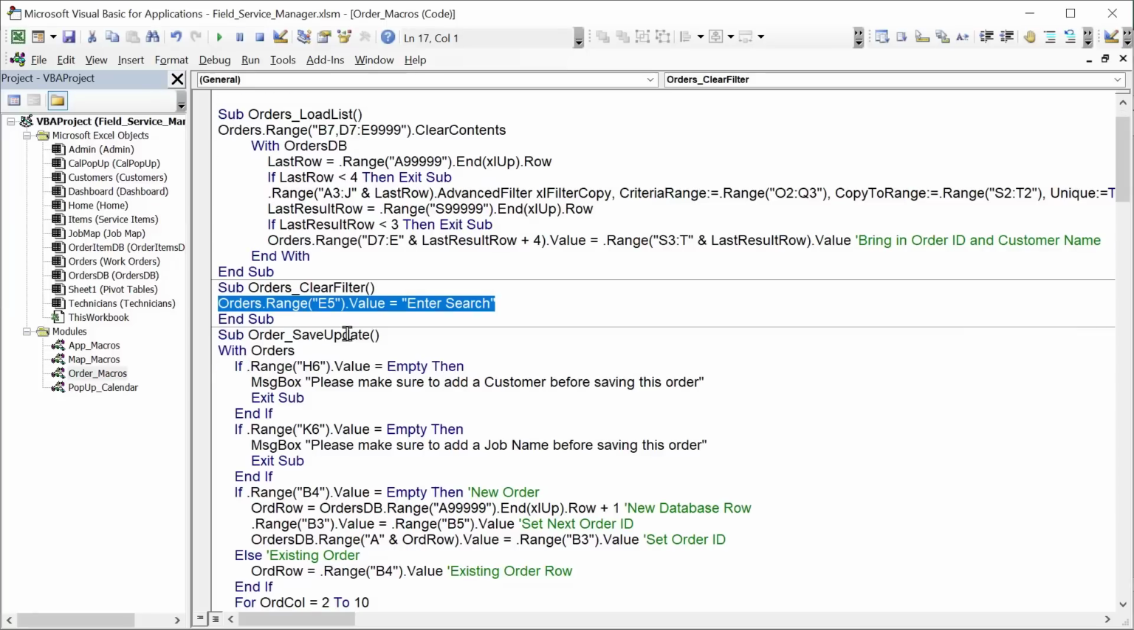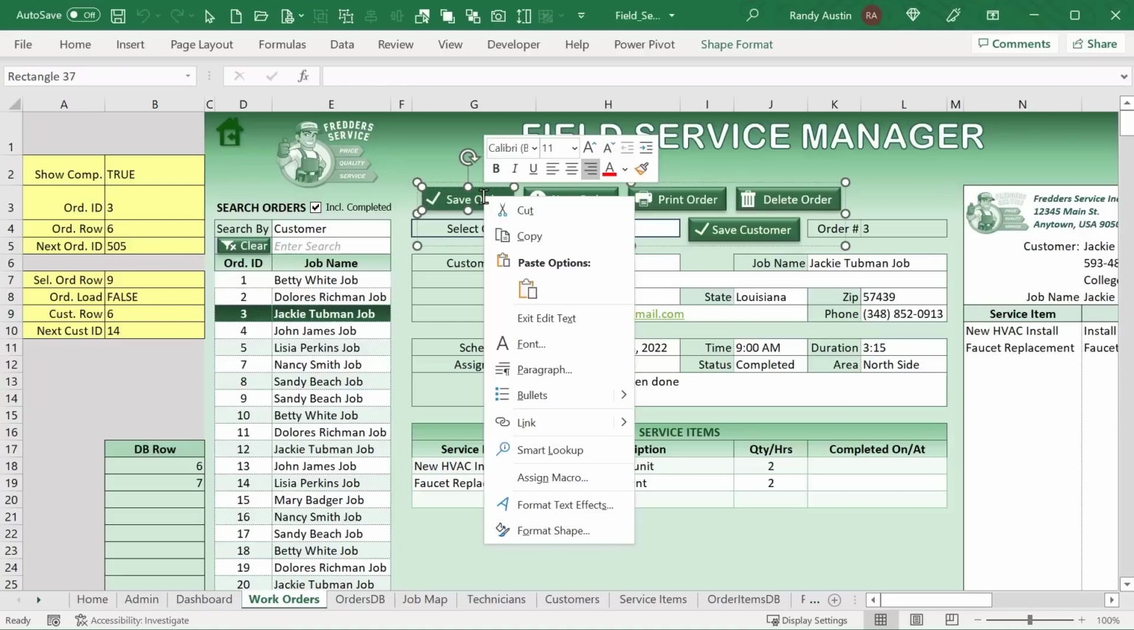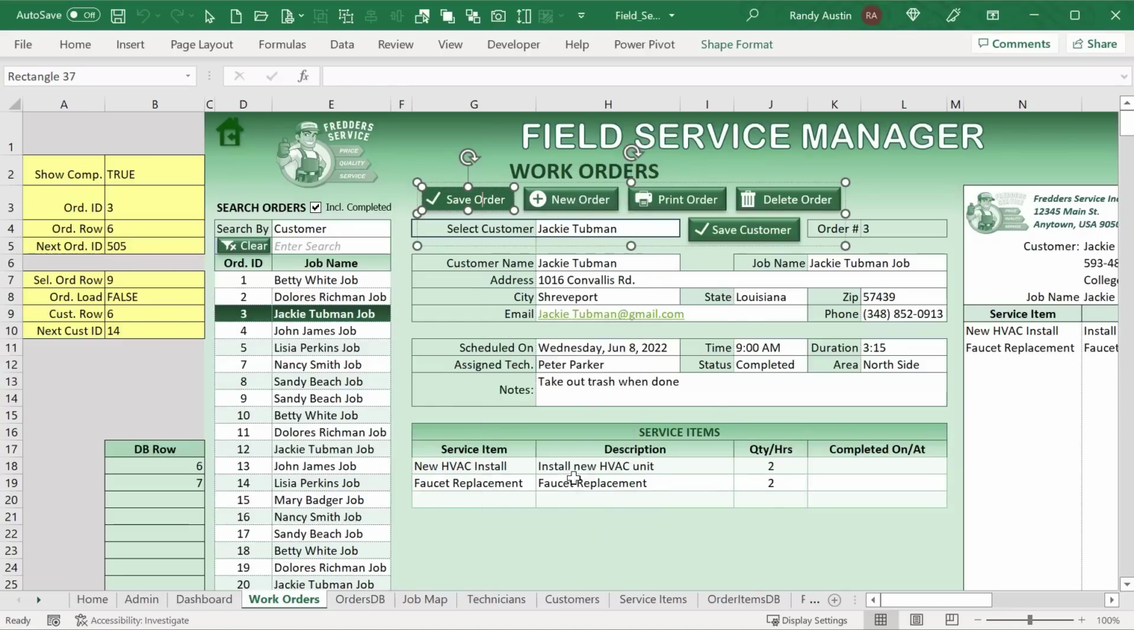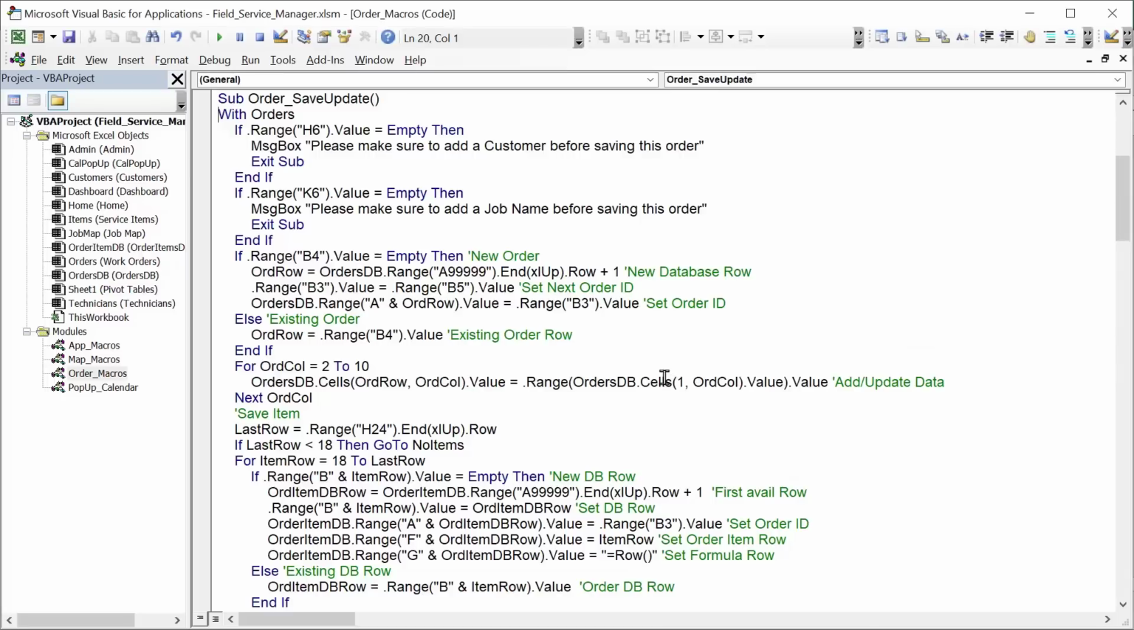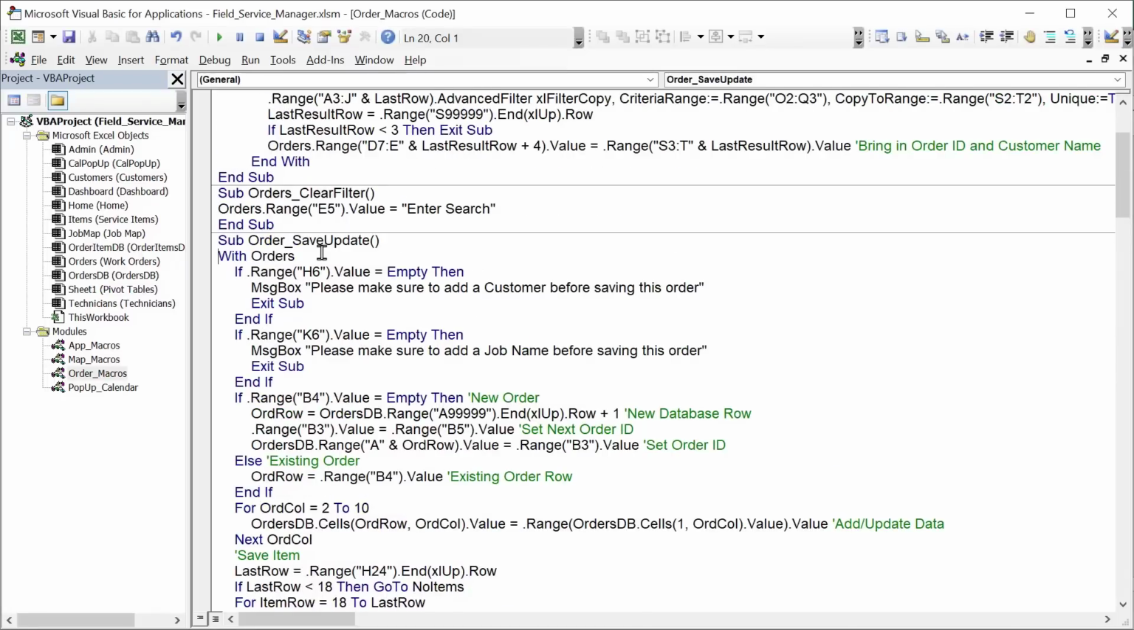So let's do that. That's the macro order save or update. That is the macro that is tied to this button here. Okay, so we click assign macro. We see that it is that macro. That's the macro we're going to focus on, with the order screen, right?